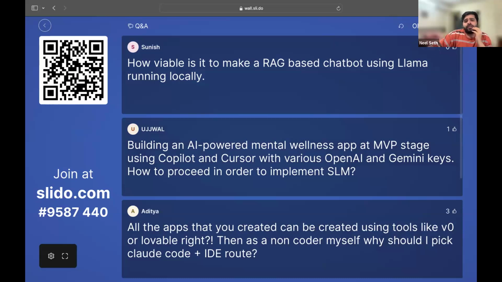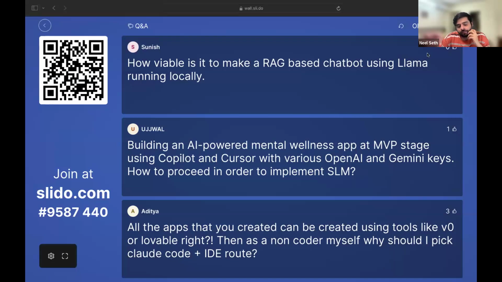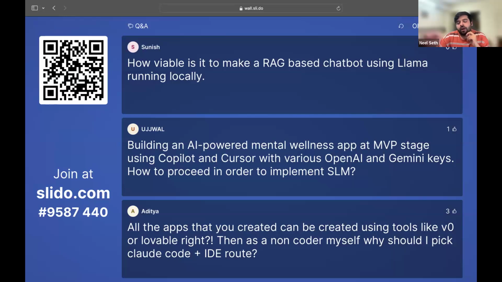How viable is it to make a RAG-based chatbot using Llama running locally? Again, this is a very subjective question. It is very viable. You have a product called Ollama or something, which helps you run local LLM models, which I recently used. The token output per second is also really great. Coming to RAG, now it depends.